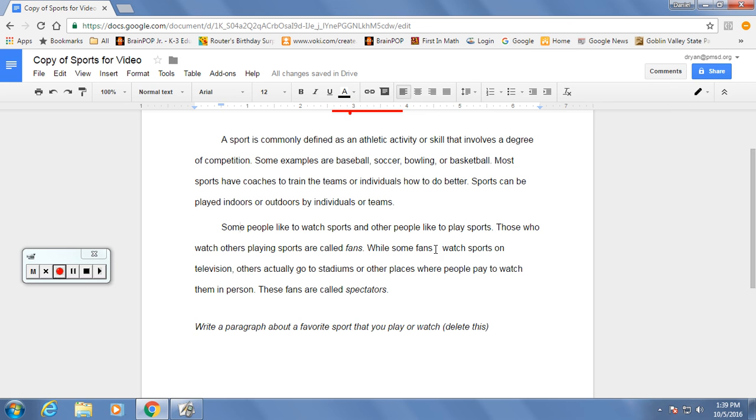I also noticed down here there's too many spaces between these words. There's only supposed to be 1 space between each word. So I'm going to click and use my backspace to erase and get it back to just 1 space in between my words.